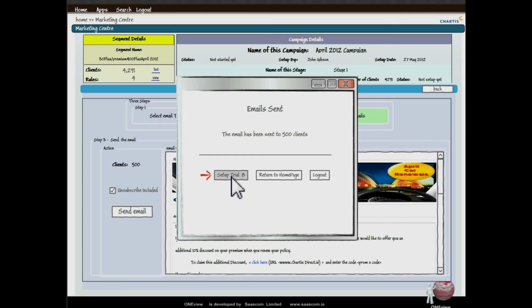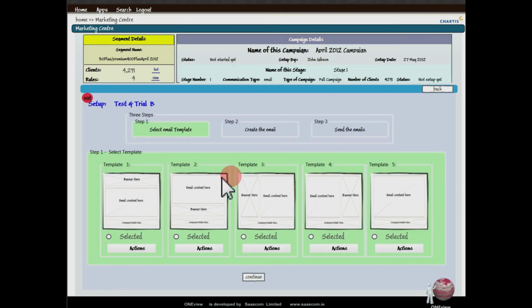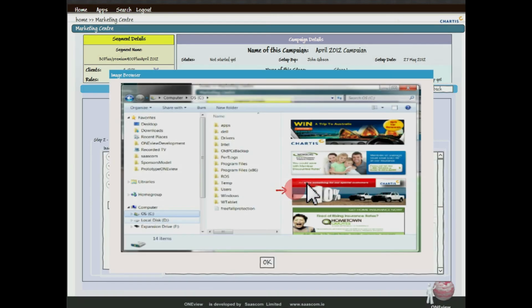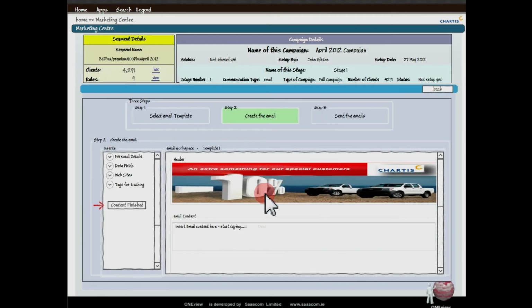Our next step is to set up the B trial. Again, we select the template and go to the browser, where we select another banner, this time for a 10% discount. What we are looking to see is which banner works best: the email with the banner for the draw for the trip to Australia, or the offer of a 10% discount.